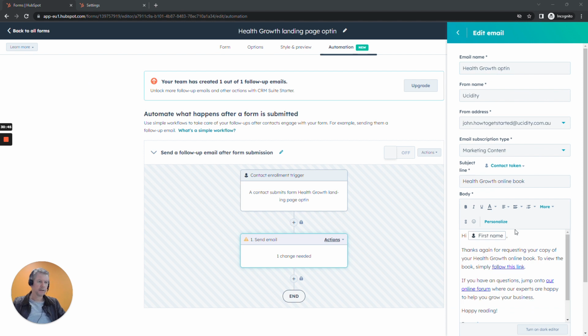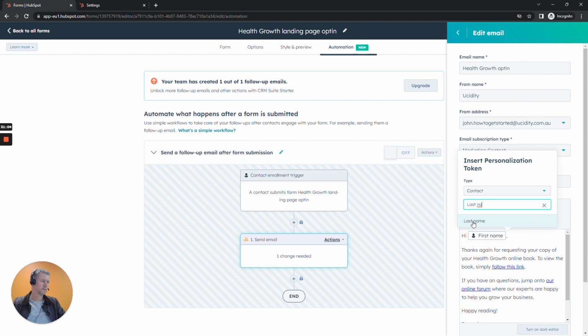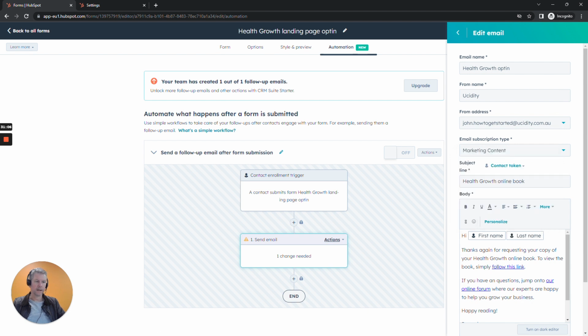Okay, so I've written out this email as well. Just be aware there is this thing called personalization. So if I have my cursor here and click on personalize, I can then look at all the different fields here in a contact record. So I might choose, say, last name. And then I can put in last name as well. So that's how that bit works.